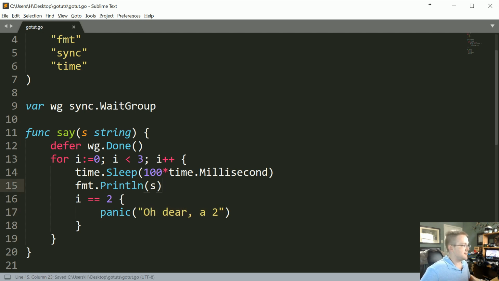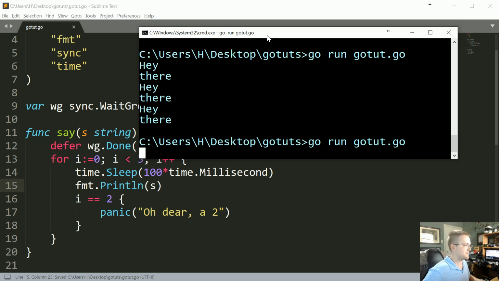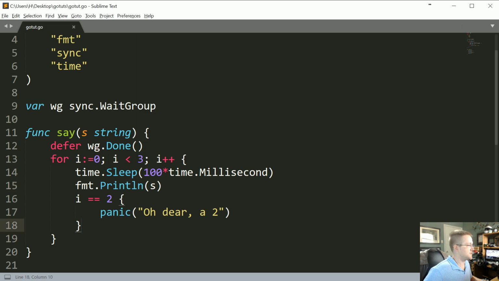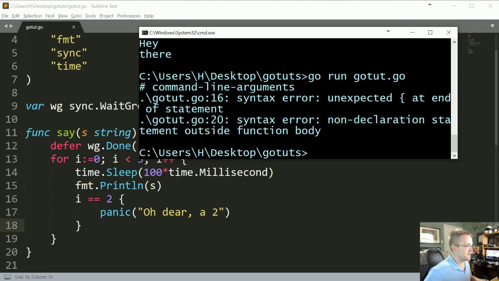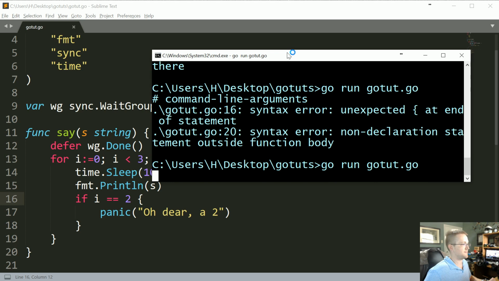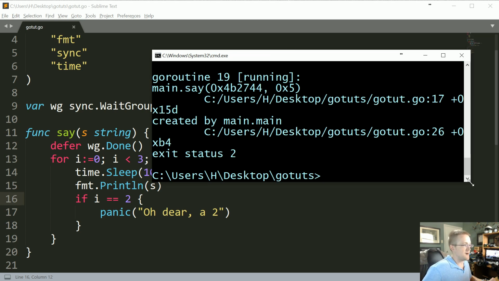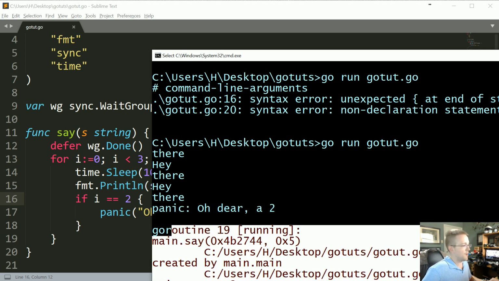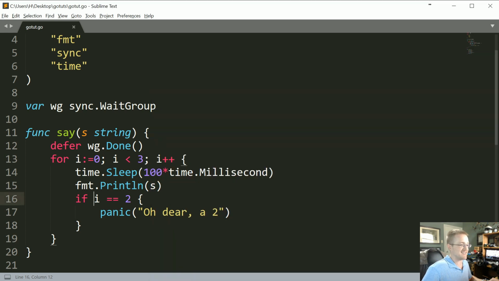So we can save this, and for now let's just run and see what this looks like. What did I do? This is not the issue that I wanted to see. Non-declaration. Oh, we know. If i is equal to 2, which we hit, really we're going to hit it twice, but we first hit it over here. We panic, "oh dear, a 2". And then everything just falls apart at this point, which is obviously not exactly what we wanted.